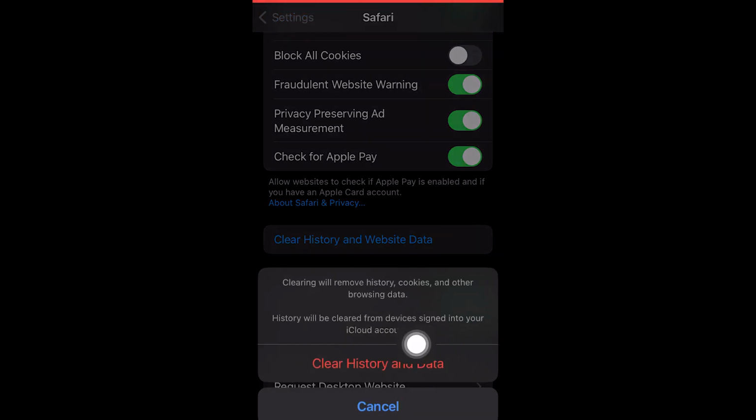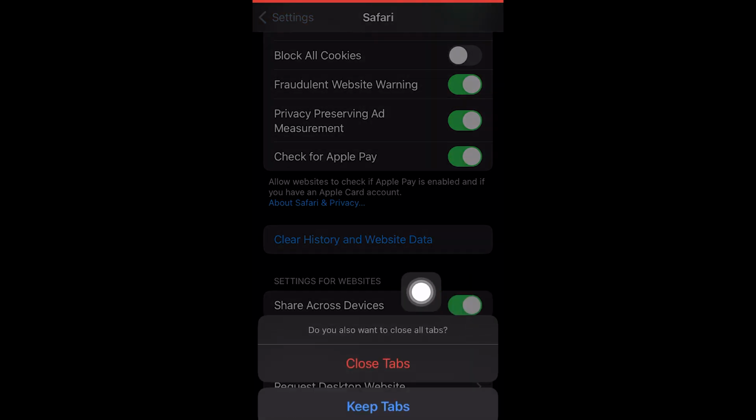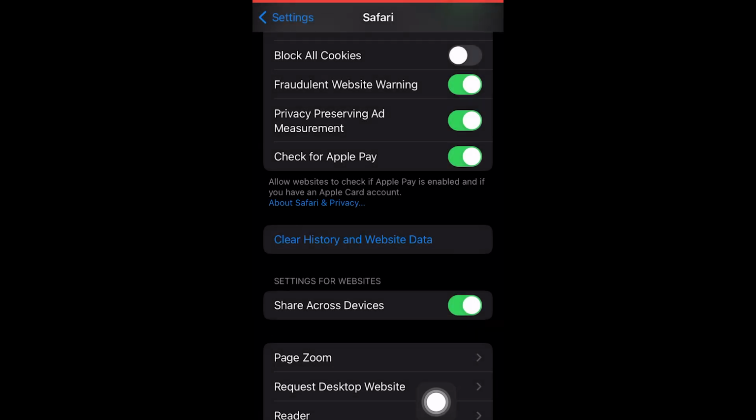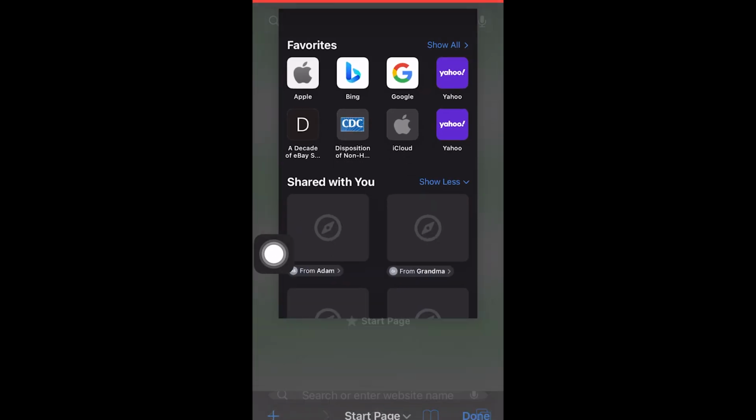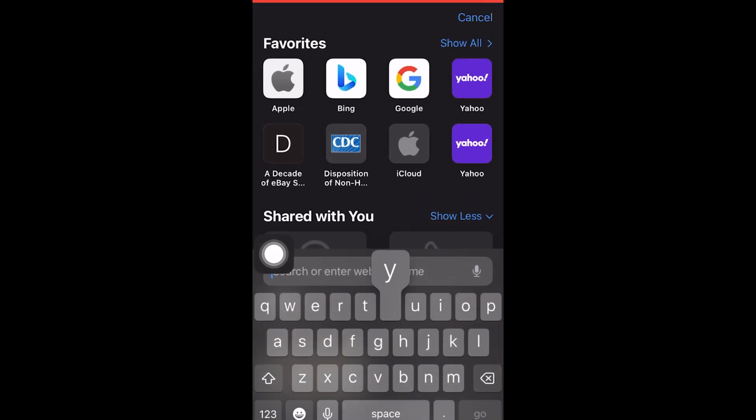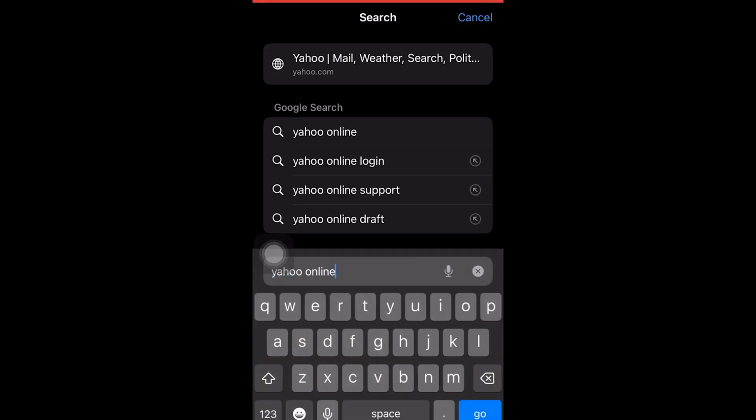You can read the terms and conditions. And then this will warn you if you want to close all tabs or keep the tabs. In this case, we'll click close tabs. Now if we go back to Safari, as you can currently see, your search history has been cleared online completely for free.